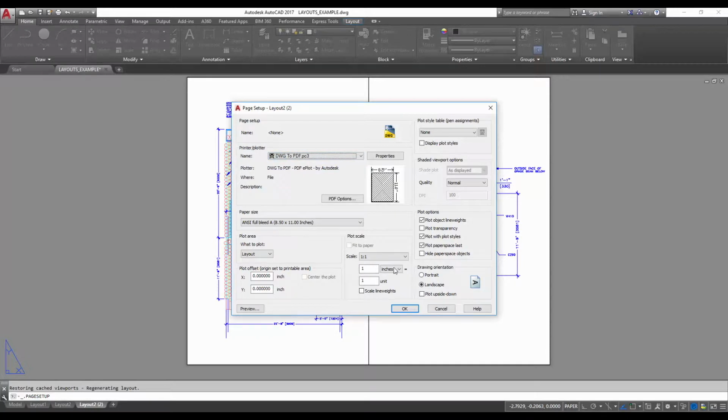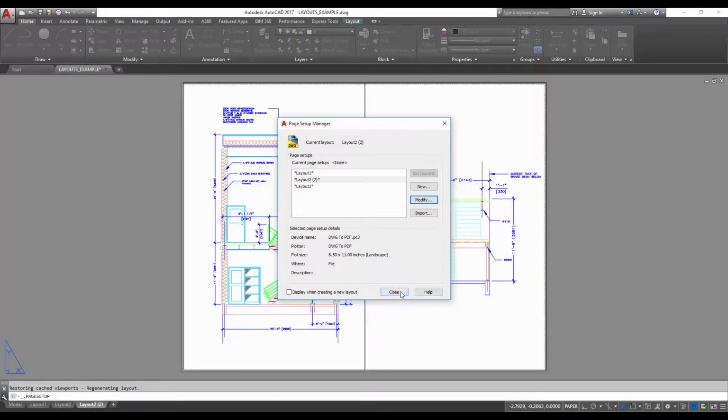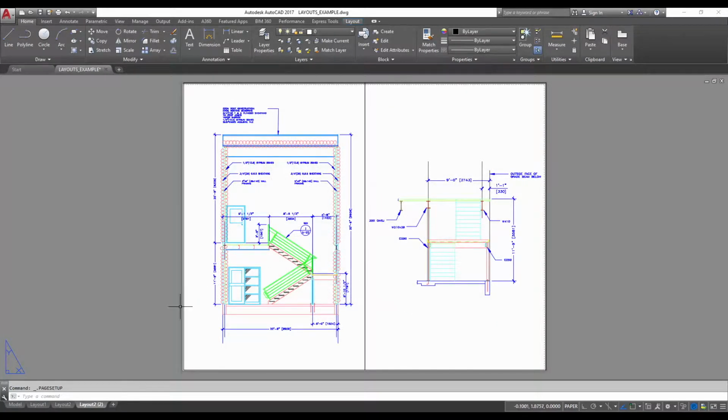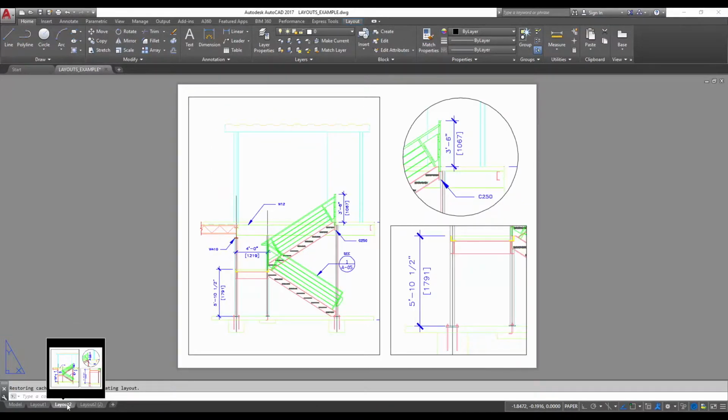Multiple layouts can also be created, each with their own page setup menu, which can be used to change the size, appearance, and format of the paper space to be printed.